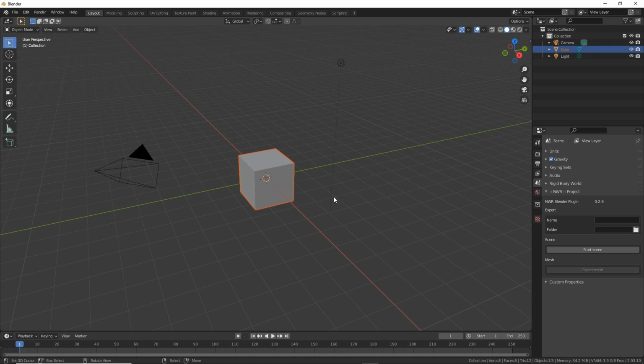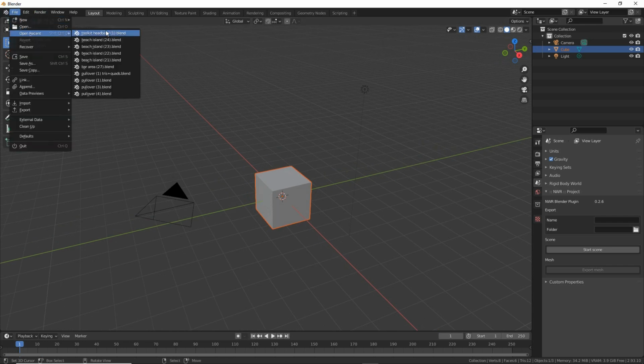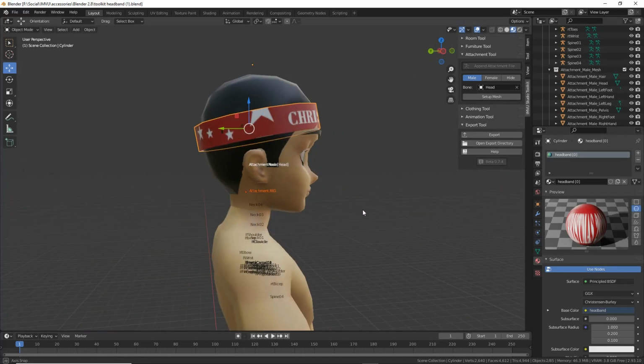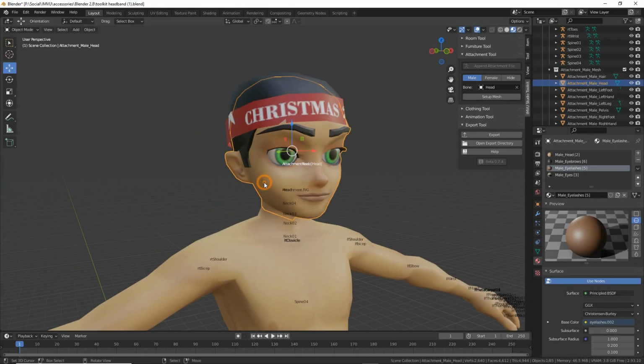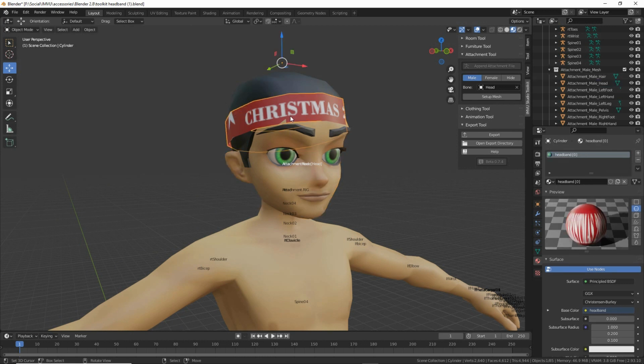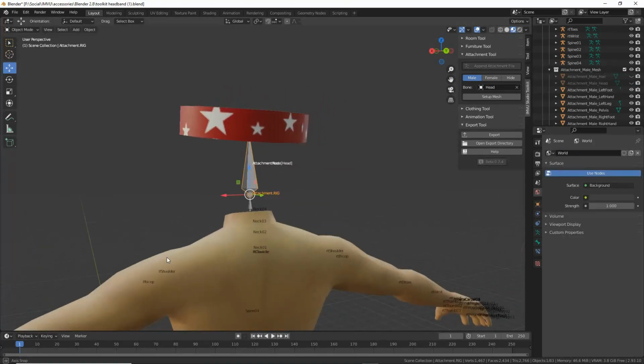In this exercise, we're going to take a look at accessories that are associated with more than one bone. Ordinarily, when we make an accessory, it's associated with a single bone, or at least a single bone of the avatar. So for example, if we make a headband, that's linked to the head bone of the avatar.